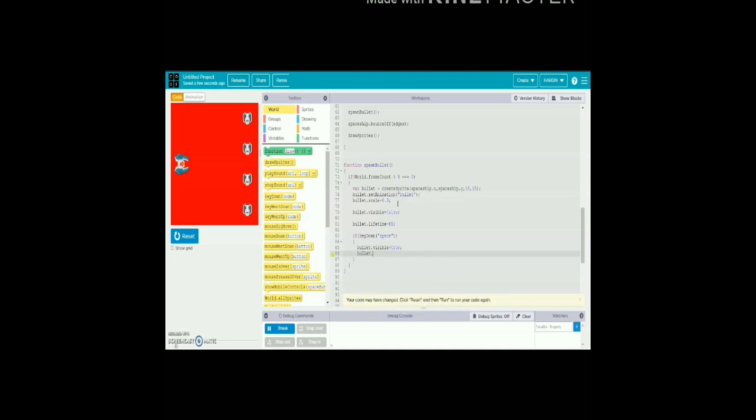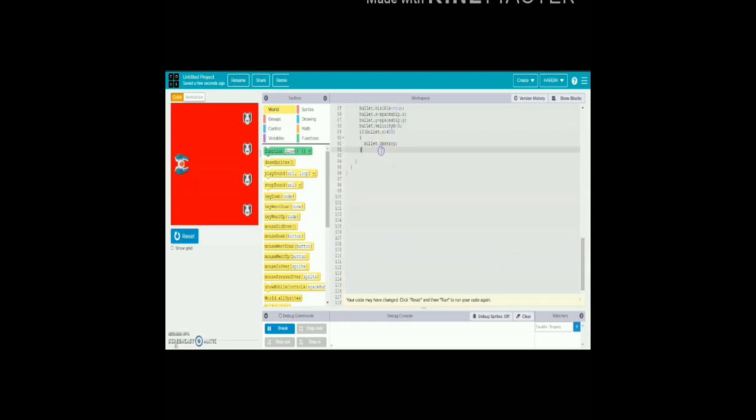Bullet.x is equal to spaceship.x; bullet.y is equal to spaceship.y; bullet.velocityX is equal to 5. Now again a conditional statement within which bullet.x is more than 400. If such, then bullet.destroy.